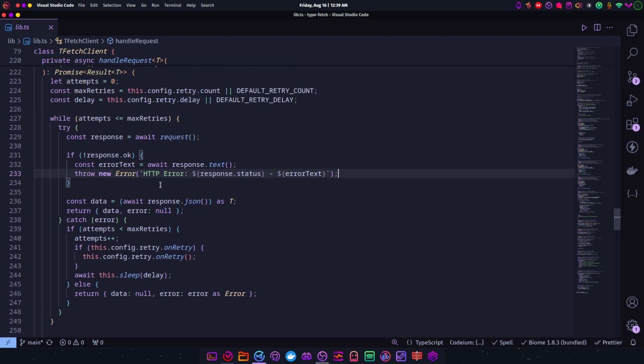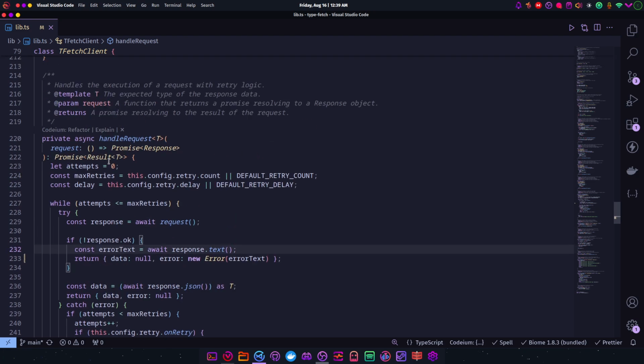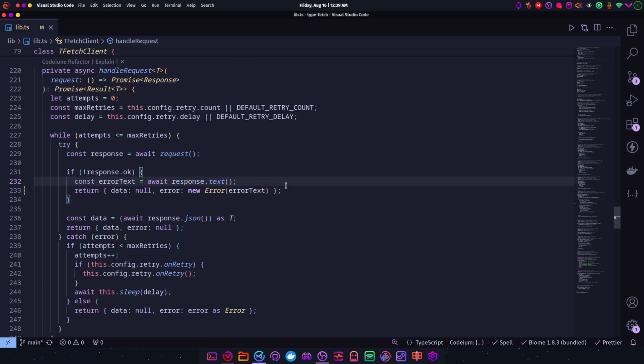Actually, now that I'm looking at this, maybe they shouldn't throw and just return, because this is actually better. It shouldn't throw, because what's the point of returning the error in the result type if it's not actually returning?